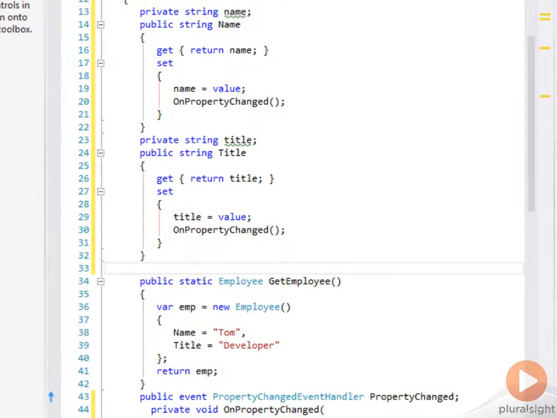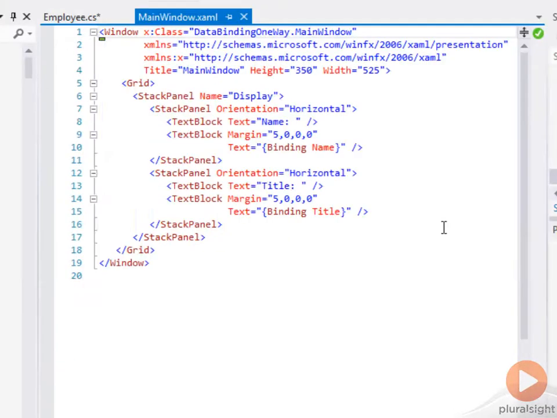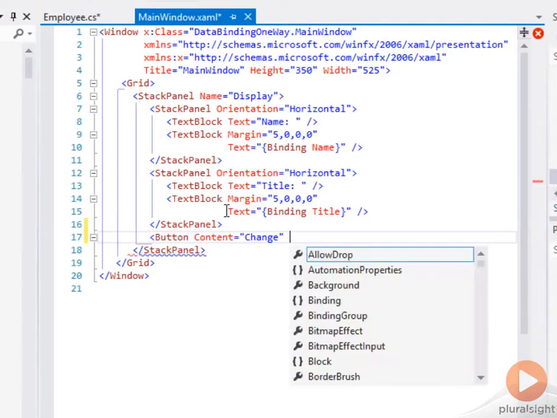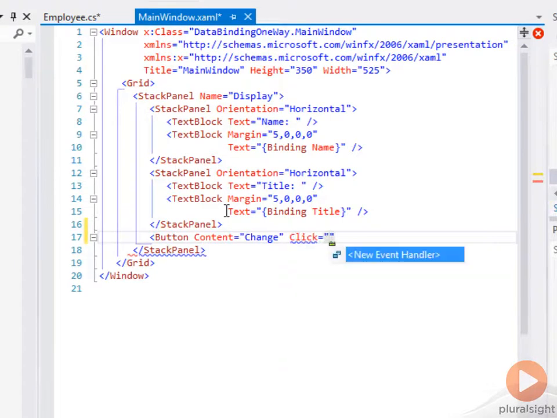But how will we know that? How can we test that? Let's go and modify our main page just a bit. Here we have, as you remember, an outer stack panel with two inner stack panels. And after the second inner stack panel, we're now going to add a button. And for that button, we will add a click event handler.